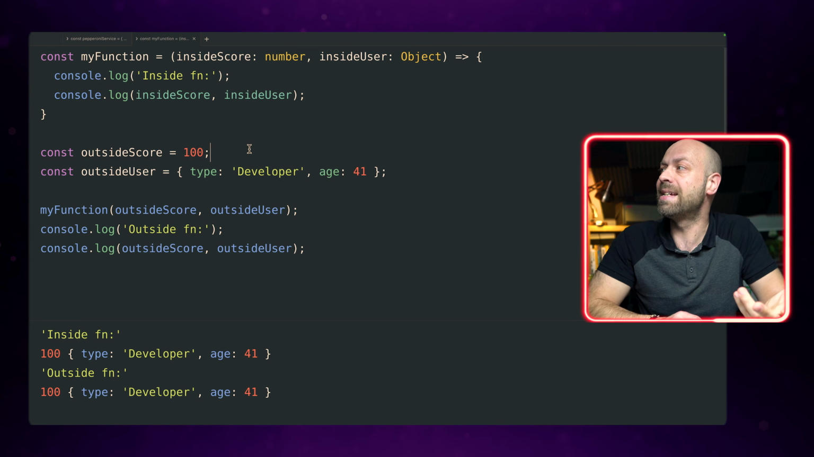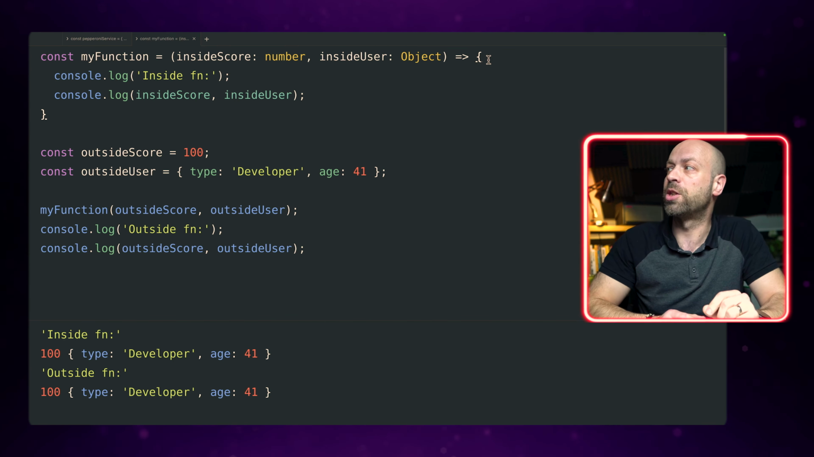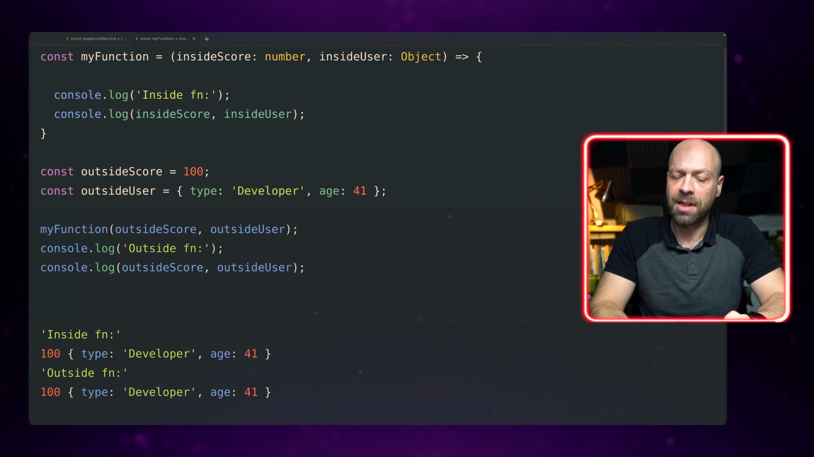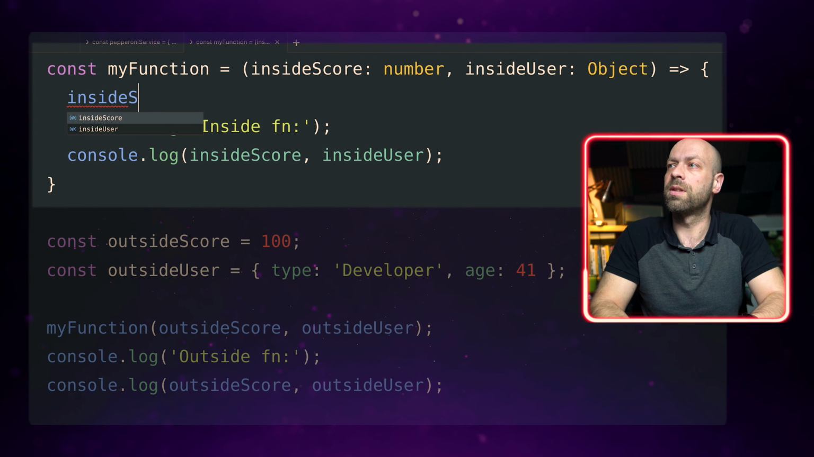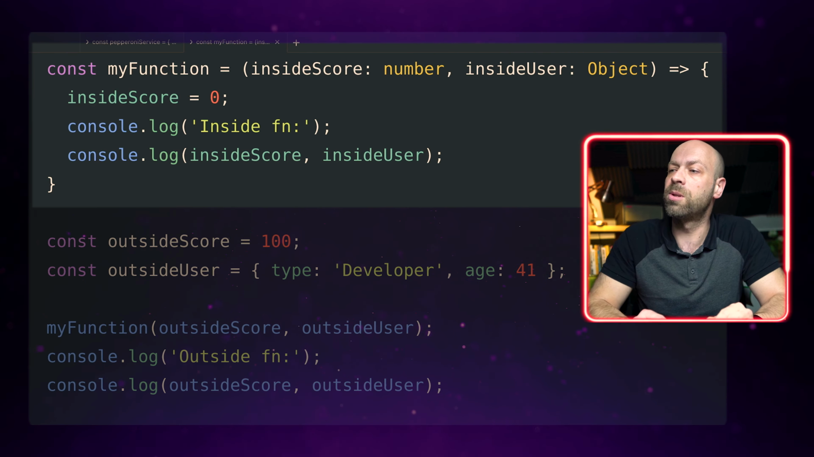So I've already said that both of these arguments are going to be passed in by value, but let's see how modifying them inside the function actually changes their value. So let's have a look at inside score to start off with. Let's just assign that a new value. Let's just say it's 0, for example.